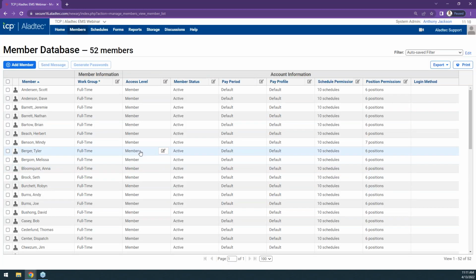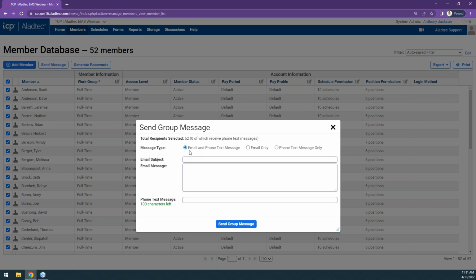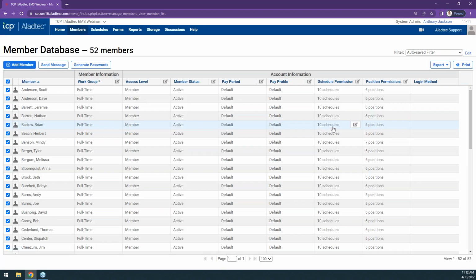I also have the availability to message people from the database. So if I wanted to, I could use one of these filters and maybe I want to just message battalion chiefs or captains or lieutenants or simply just firefighters. I can put a filter on and just weed everybody else out. I could select who's remaining, and then I can send a message. And I have the availability to send an email and text at one shot, or I could send just an email or just a text. And then that would go out to the email that's captured in their profile and the phone number or phone numbers that's captured in their profile as well.